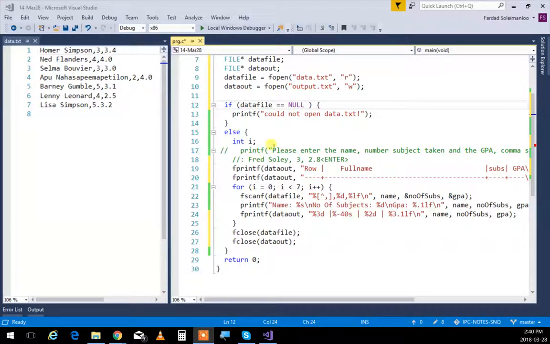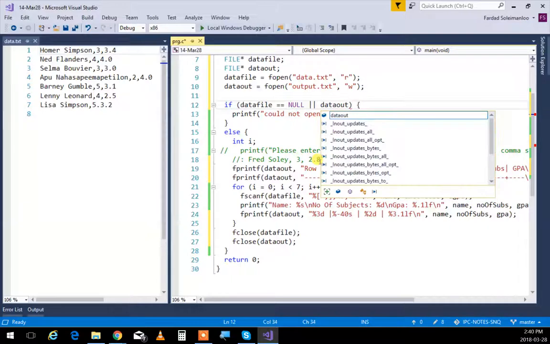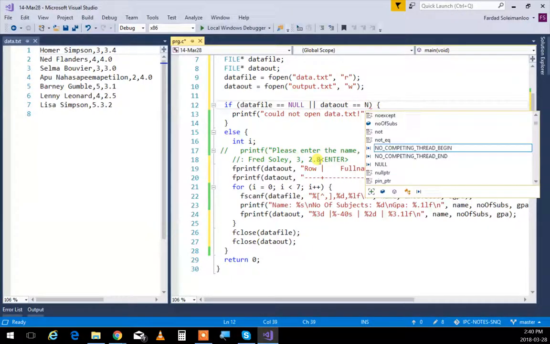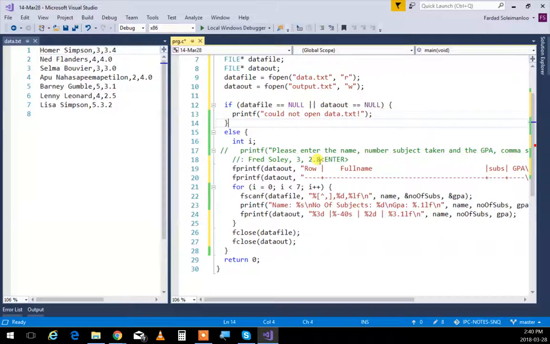If this is null, if I put or, I'm going to, again, open a can of worms. Why? Because then, okay, let's do it. So, or in here, I'm going to put data out is equal to null. You have to tell me what's wrong with that. I created a bug in here. So every now and then, this program may crash. Well, we'll find out why. Data file, not crash, it's going to create a problem, you'll see.